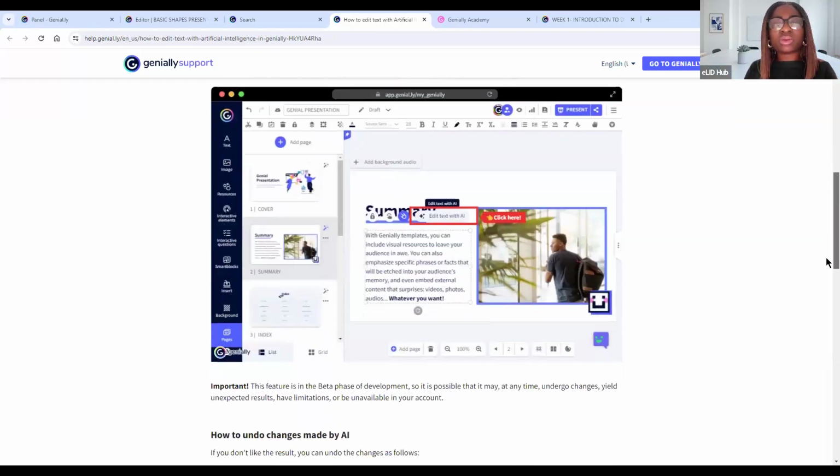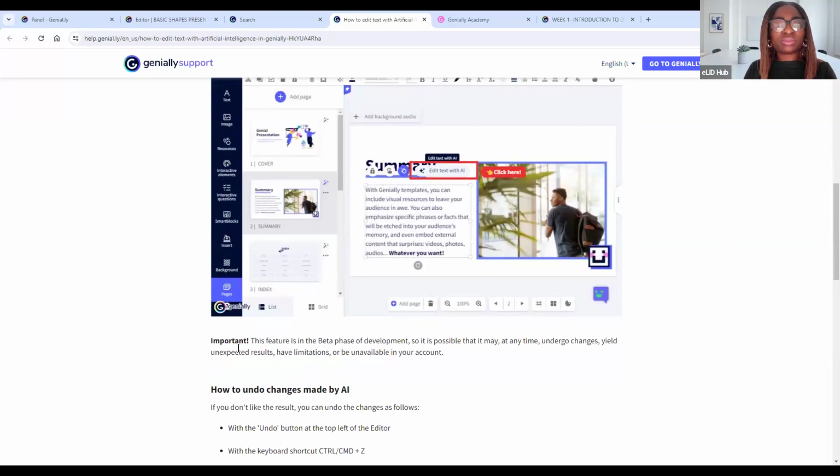Here is what they said: Important, this feature is in beta phase of development, so it's possible that it may at any time undergo changes, yield unexpected results, or have limitations, or be unavailable in your accounts. That shows why it's not available in your accounts. So that's one thing you can do. Even Canva has some AI features as well. You just need to explore it and make use of it.